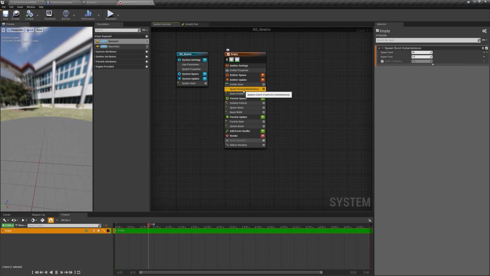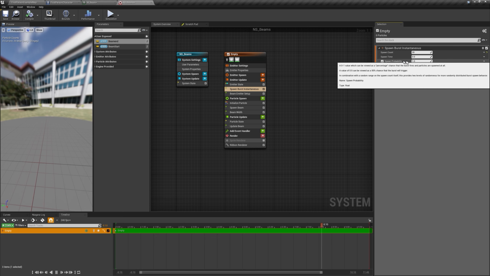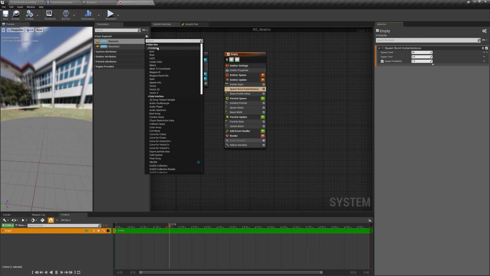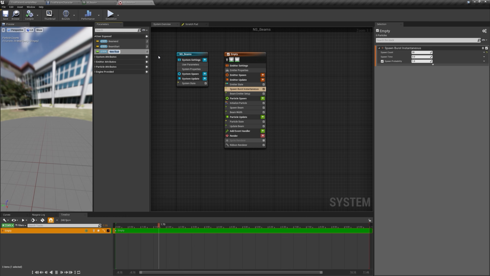So we can go to the spawn, and here for the spawn probability, we can tick this, and here we have a probability of 1, which means it will always spawn, and if it is 0, it won't spawn. So we can control the beams using that, or you could use the spawn count, but this will give a nice normalized value. So we can just set this from 0 to 1 for all our emitters. So here we will go and add a float, and we will call this beam spawn prob and add it to the spawn probability.